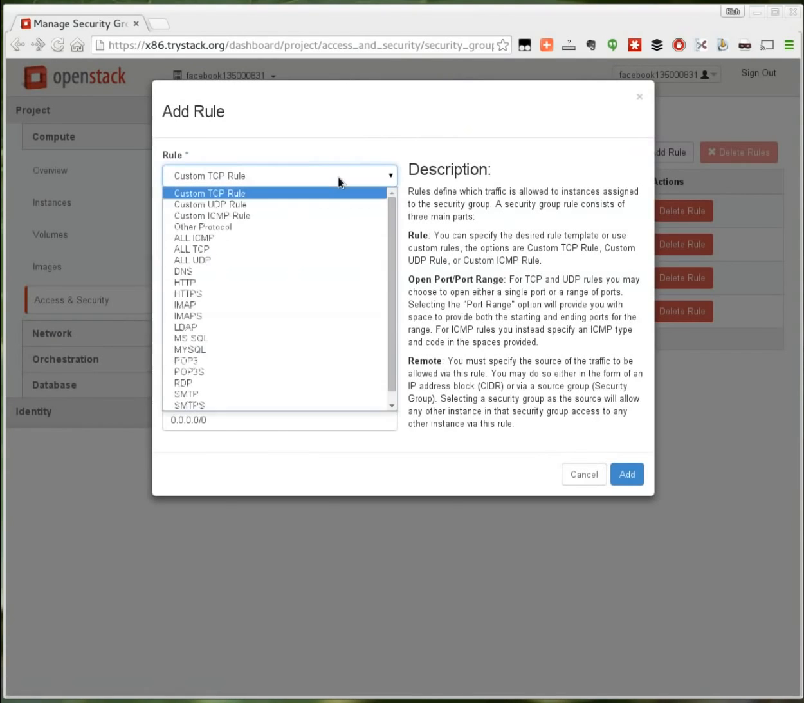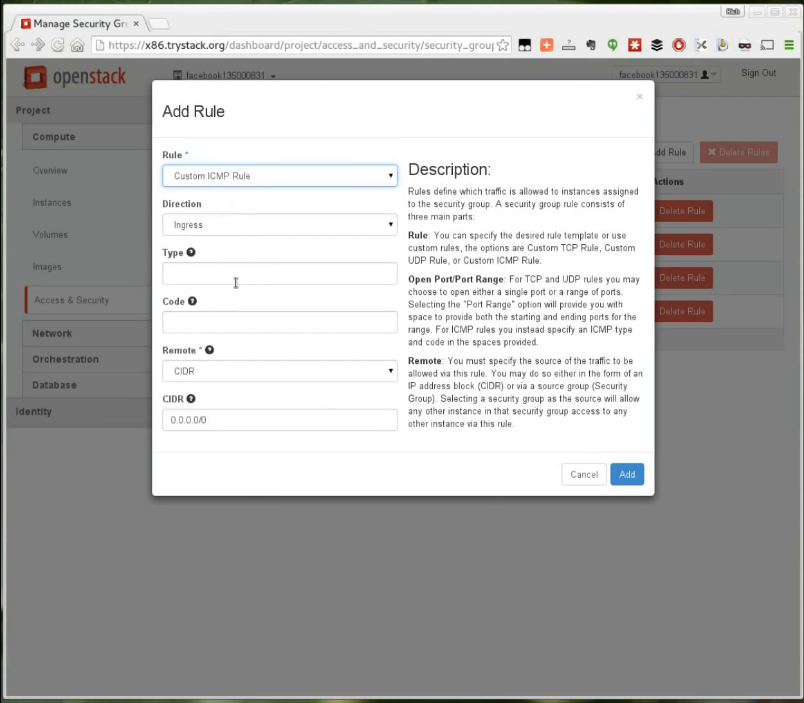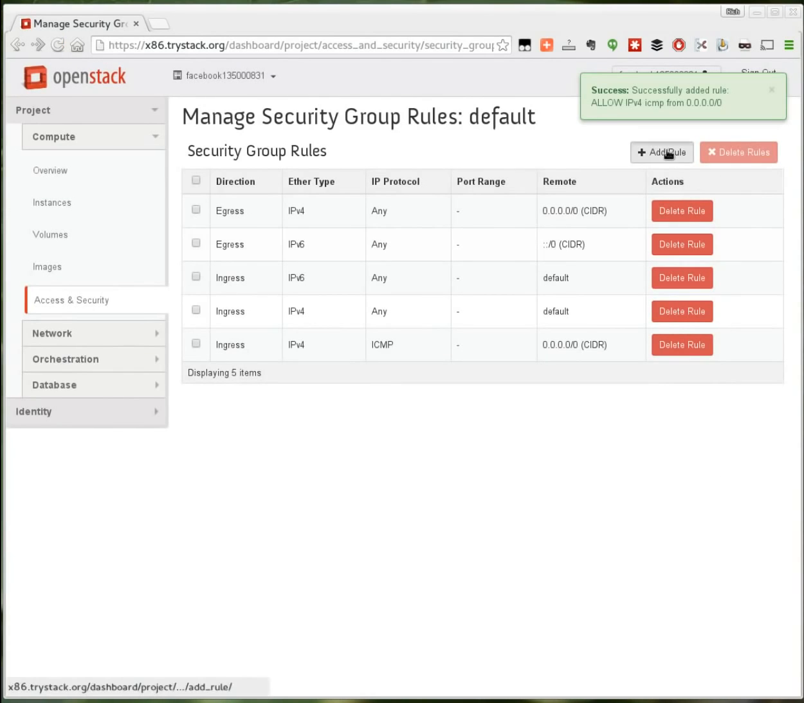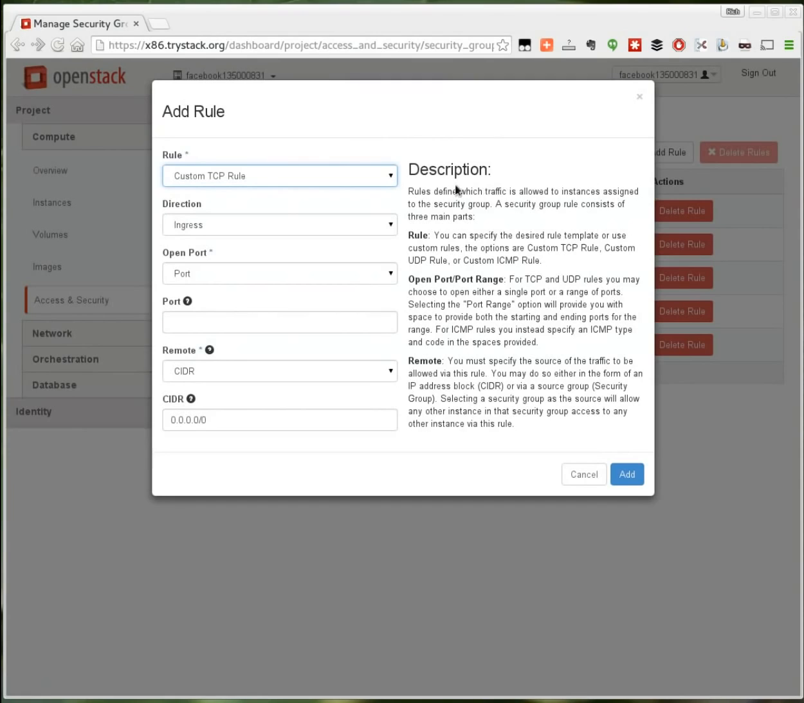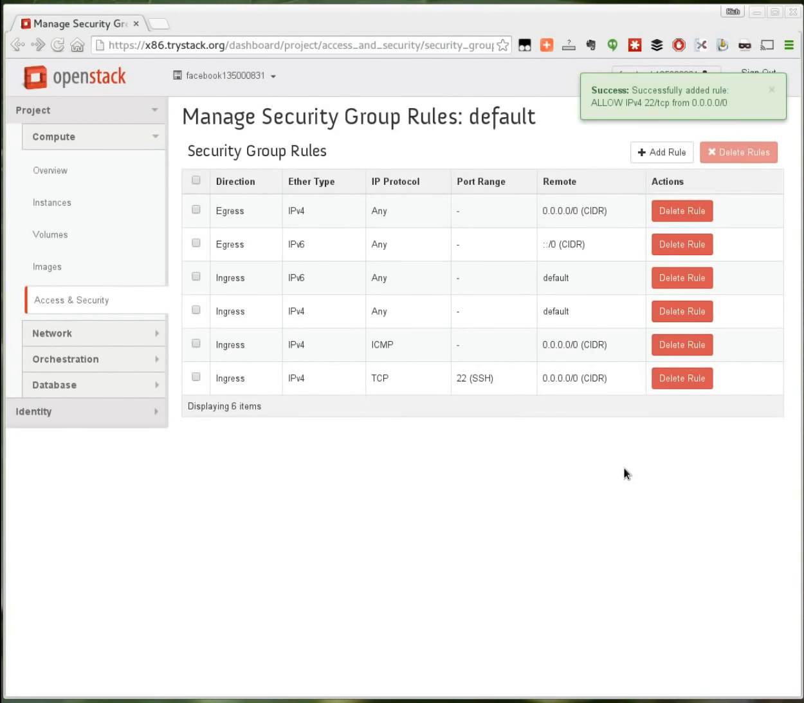The first rule I'm going to create is a custom ICMP rule. And this is to allow ping. The type and the code are -1, and this will allow me to ping that instance from the external network. And then I'm going to add a rule, a TCP rule on port 22 that will allow me to SSH to this machine. And now I should be able to connect.